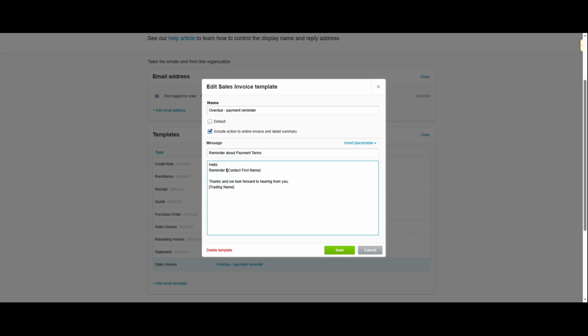Take your time reviewing both the subject line and the body content. Make sure there are no typos, that your tone is consistent, and that any placeholders are positioned correctly within the text. Once you're happy with your changes, scroll down and click the Save button. This is a crucial step. If you navigate away without saving, your edits will be lost. After saving, your updated template will automatically be used the next time you send that type of document from Xero.